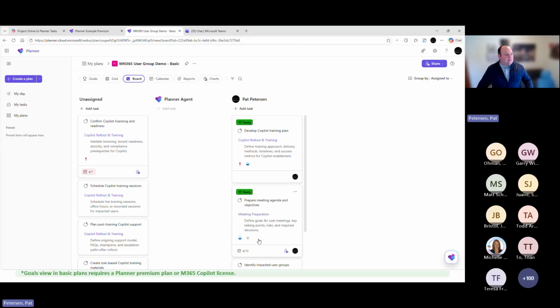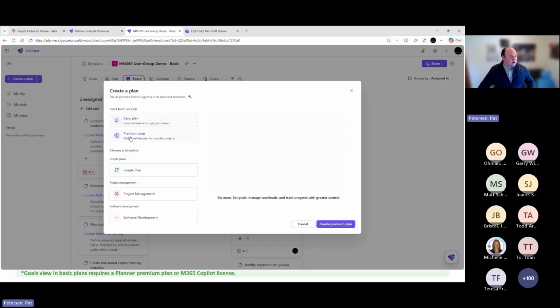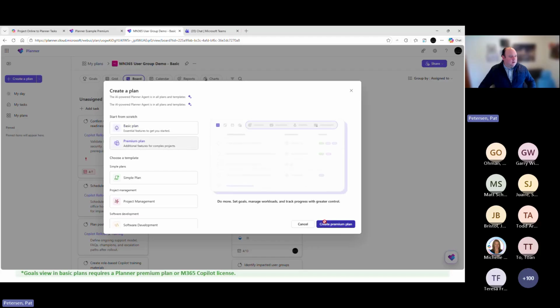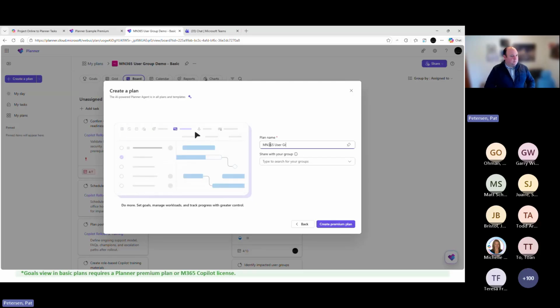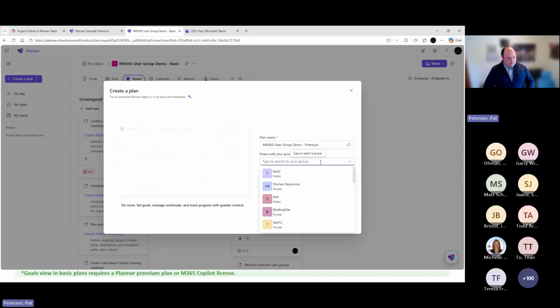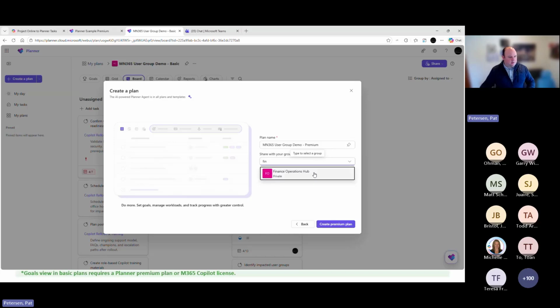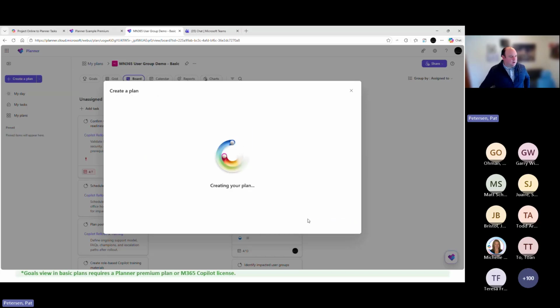All right, let's go ahead and jump into a premium plan, just so you can see that experience a little bit different and what that looks like. So I'm going to create another new plan. I'm going to create it as a premium plan. In this case, I'm going to choose to name it MN365 user group demo premium. I'm going to choose my finance group as well, just so it gets assigned to a group, and we'll create that.